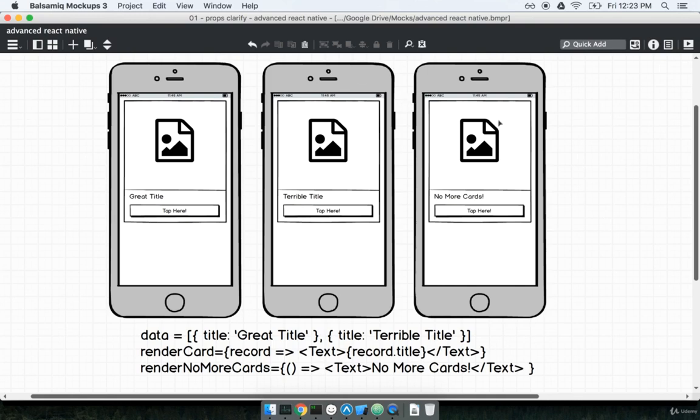So let's take a quick break. Let's come back and we're going to start working on the design and outlining, putting together some of the boilerplate for this swipe deck.